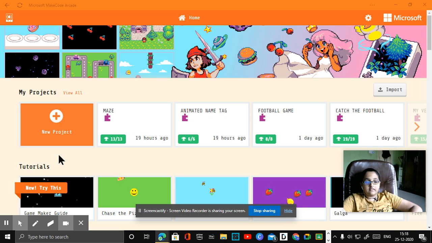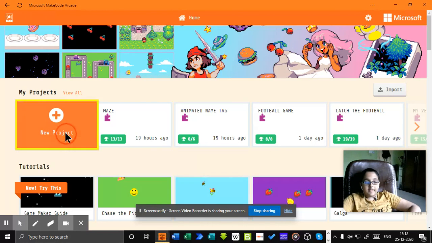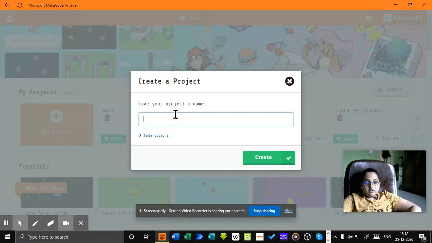So hello guys, this is me, Vaibhav, and today I'm going to show a small tutorial in Microsoft MakeCode Arcade on how to make a maze game and how to set a timer in the game so the player can finish the maze within the time.